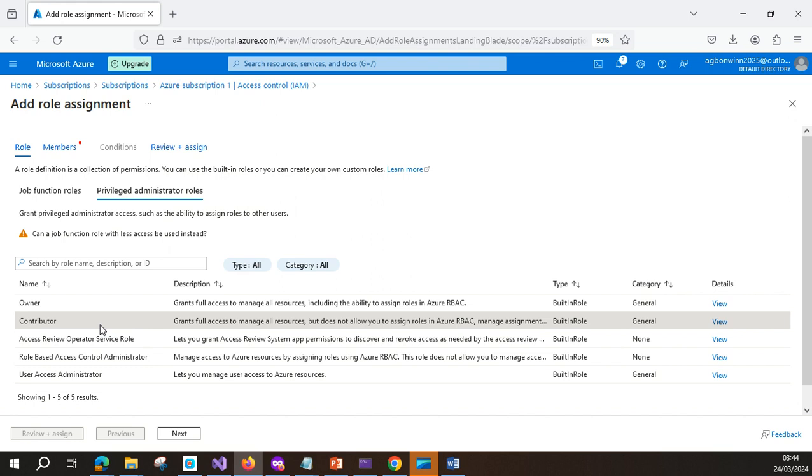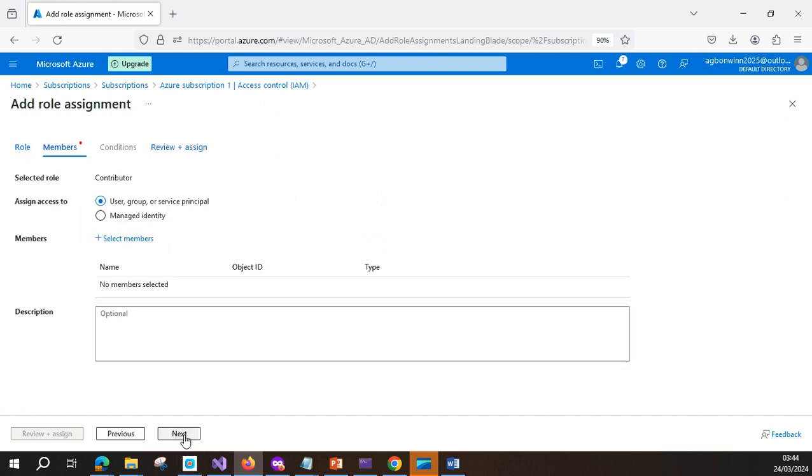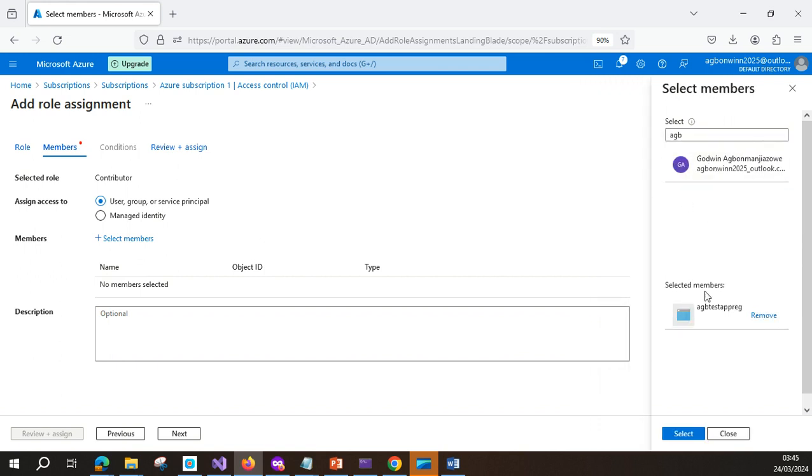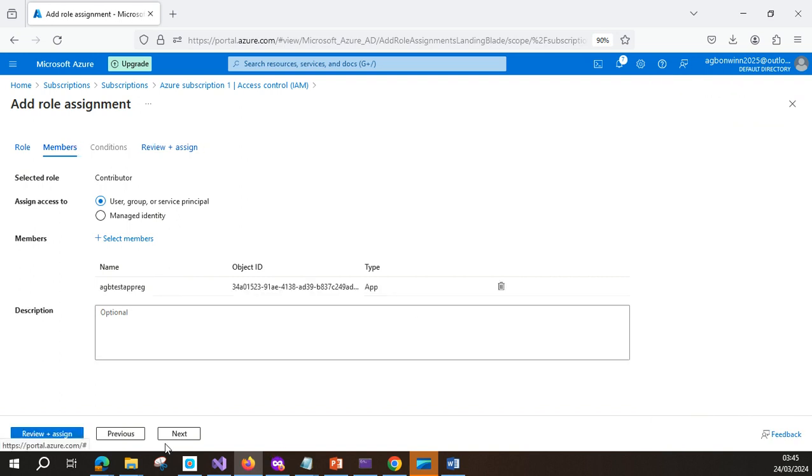Let's take a contributor. Take contributor. We are assigning it to service principal. Let's select member. Select member that I want to assign it to. The name just now was HGB test app reg, HGB test app. So this is the app that we registered just now. So let's select it.